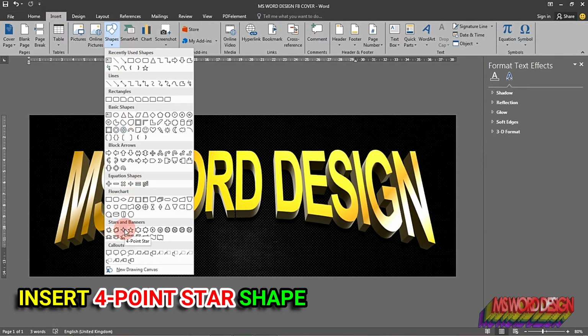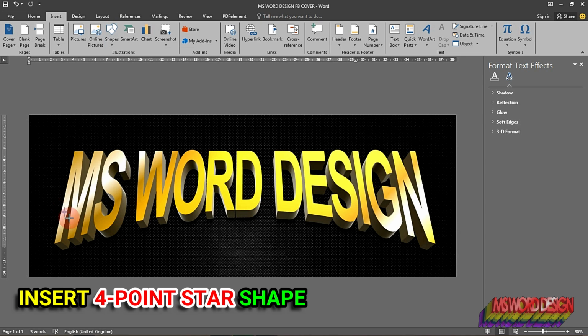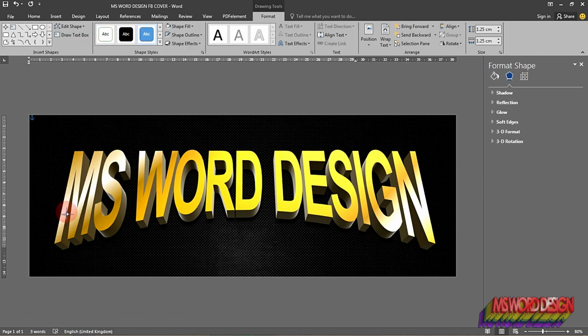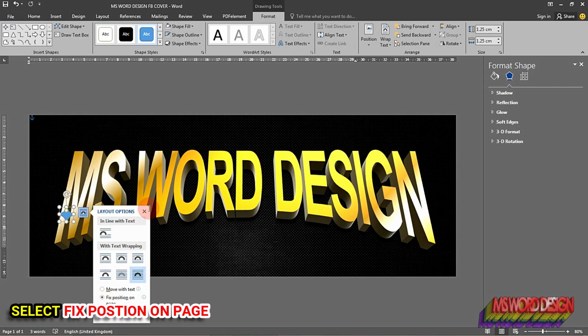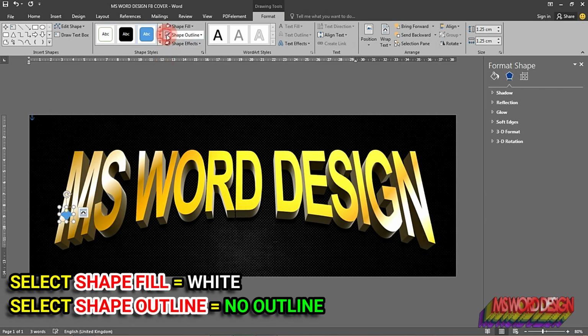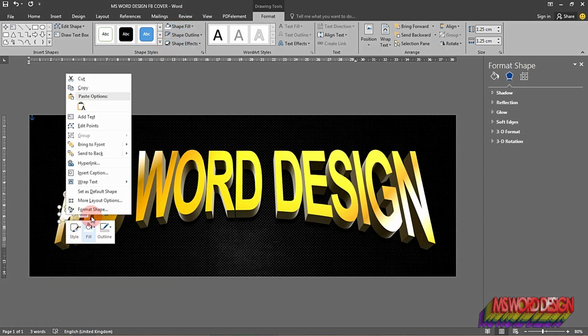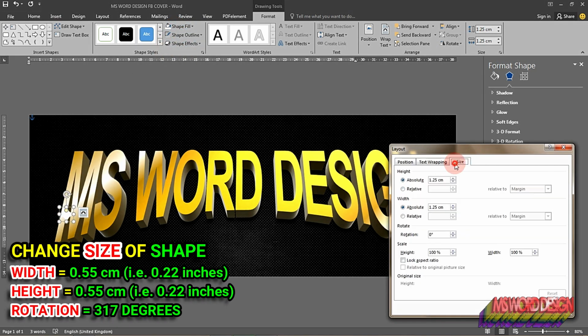Insert a 4-point star shape. Next, choose the option to fix the position on the page. Select No Outline for the shape outline and change the shape fill to white. Adjust the size of the 4-point star shape according to the instructions provided in the video tutorial.